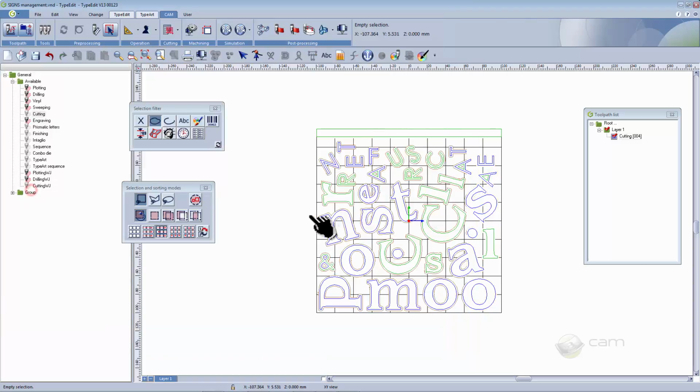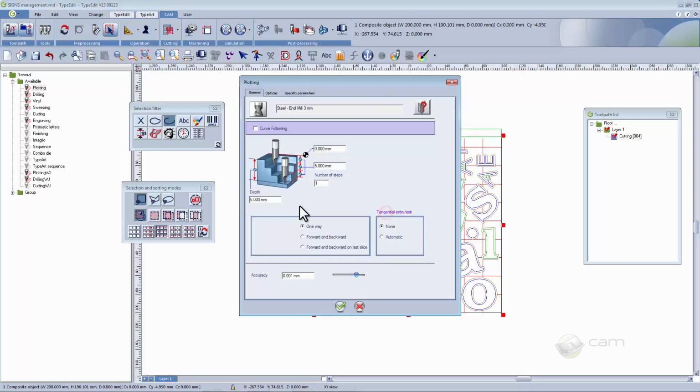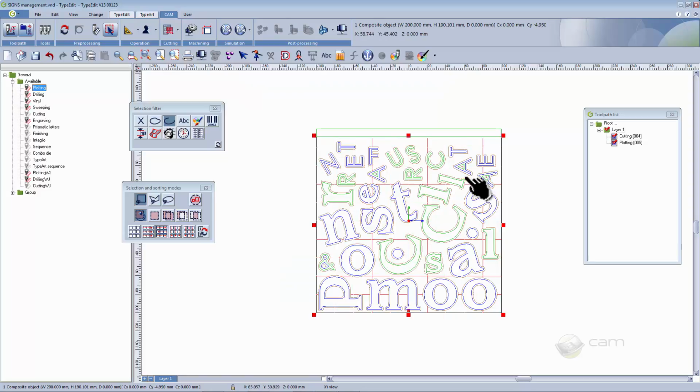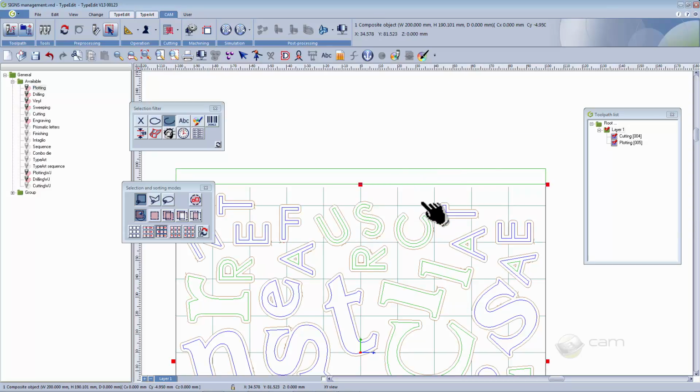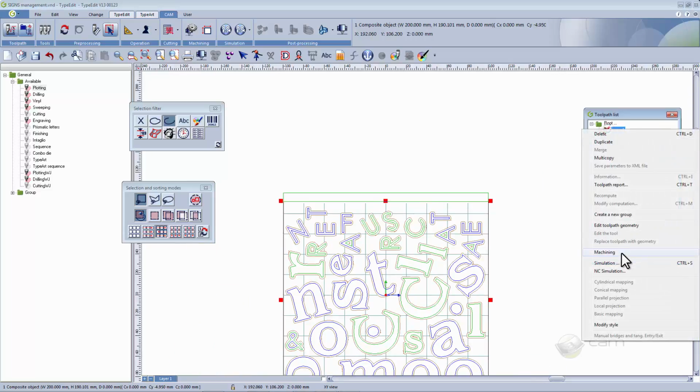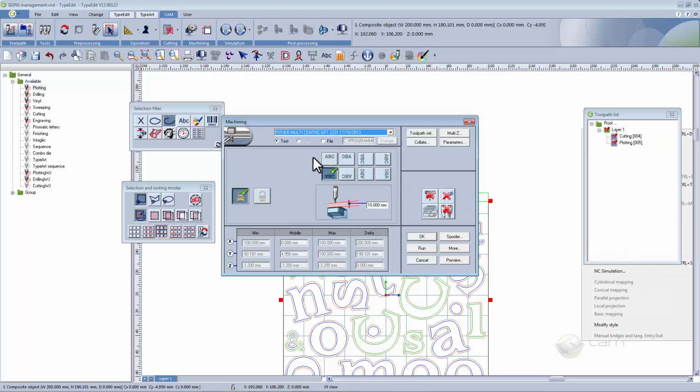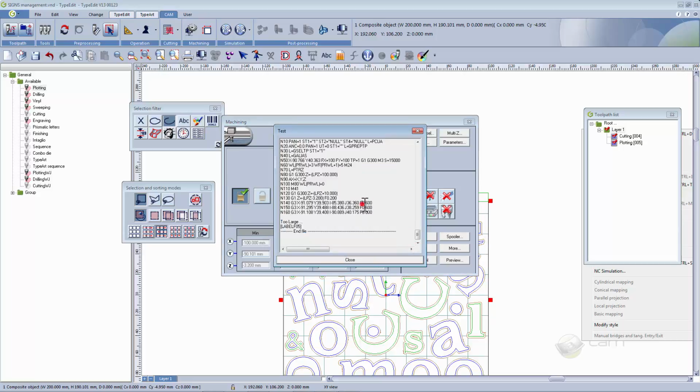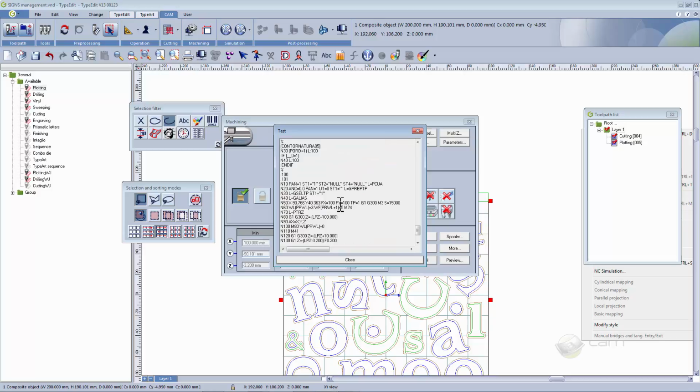Okay, next I will select only open contours, create a plotting, and again take an end mill, again the same Z, to cut here the rest of the material. Finally, I can go to machining, choose BS rover machines, so that we can output a code which will look like this one.